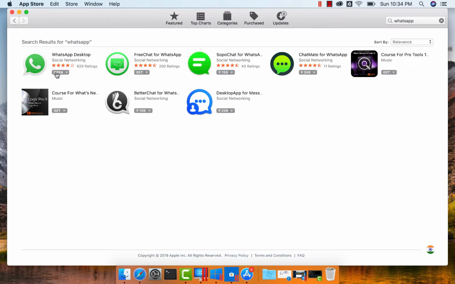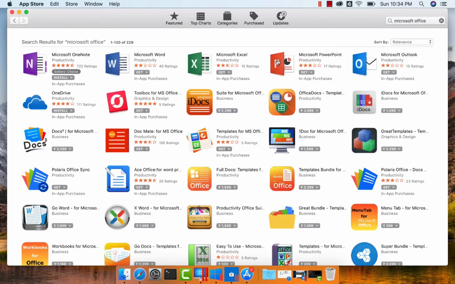Now the installation is done. We can click on open, and it will open up the WhatsApp desktop app here. However, we need to complete the setup process by scanning the QR code, and then we should be able to use the WhatsApp desktop app on this Mac. Like this, we can set up any software. It not only provides applications such as WhatsApp desktop, it also has Microsoft Office, which can be downloaded and installed directly from the App Store. You can see here.